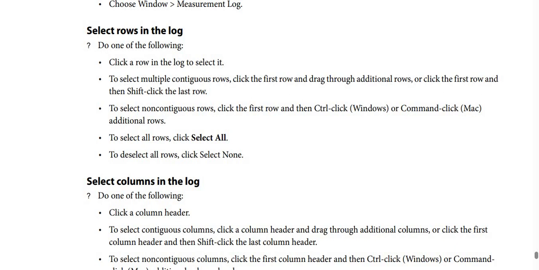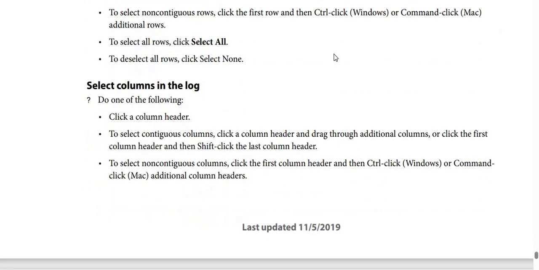additional rows. To select all rows, click Select All. And to deselect all rows, click Select None.